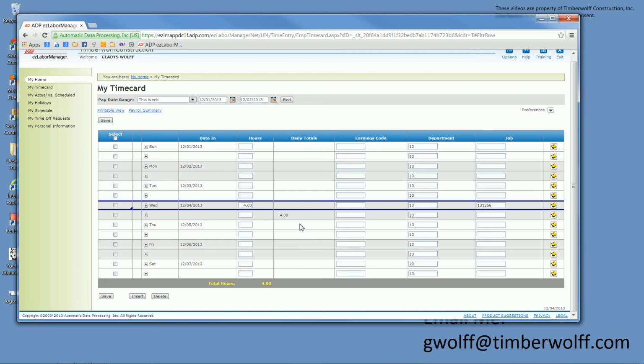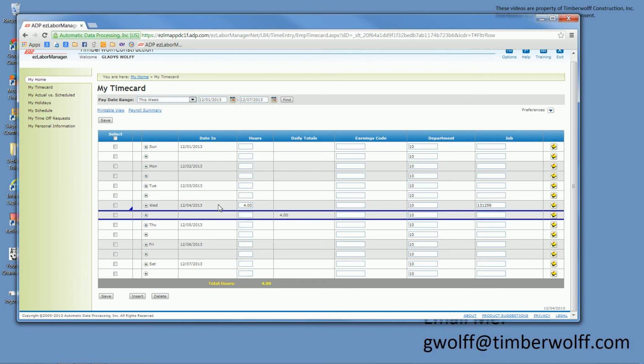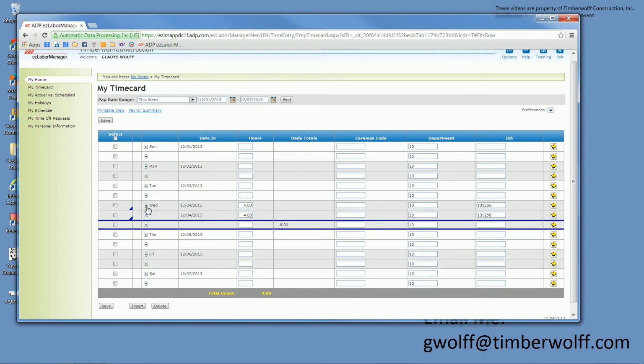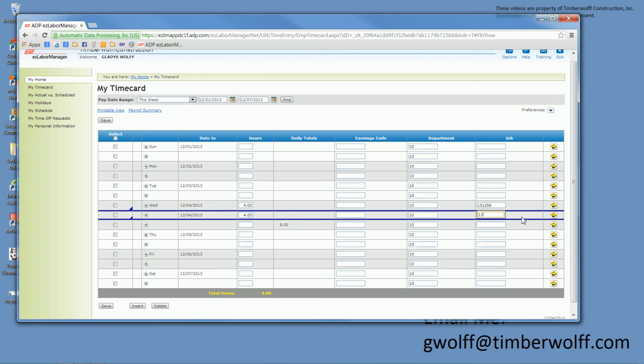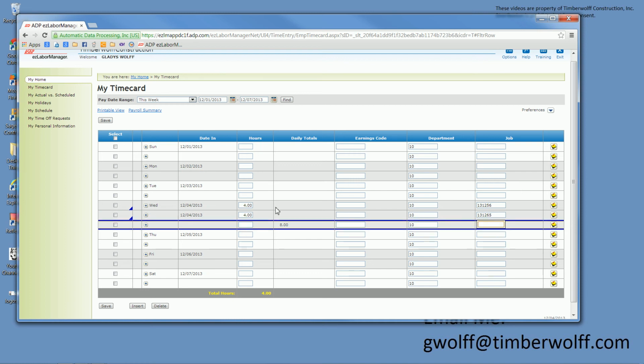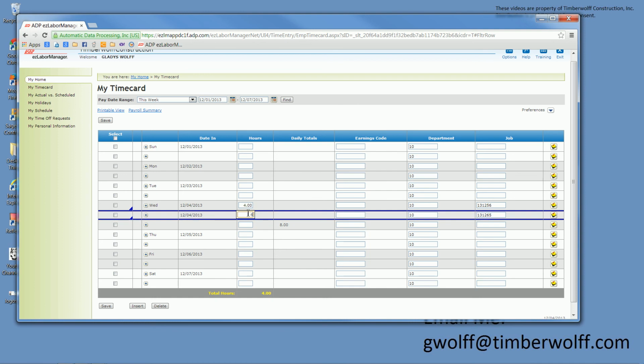Now let's say that I needed to make another entry for today saying that I worked 4 hours at a different job. If I click this little plus, now I drop down this 4 hours here, and I just need to change the job number to whatever it is that I worked on. So let's say I worked on that job, and let's say it wasn't 4 hours, maybe I worked 6 hours. We can change it just like that.